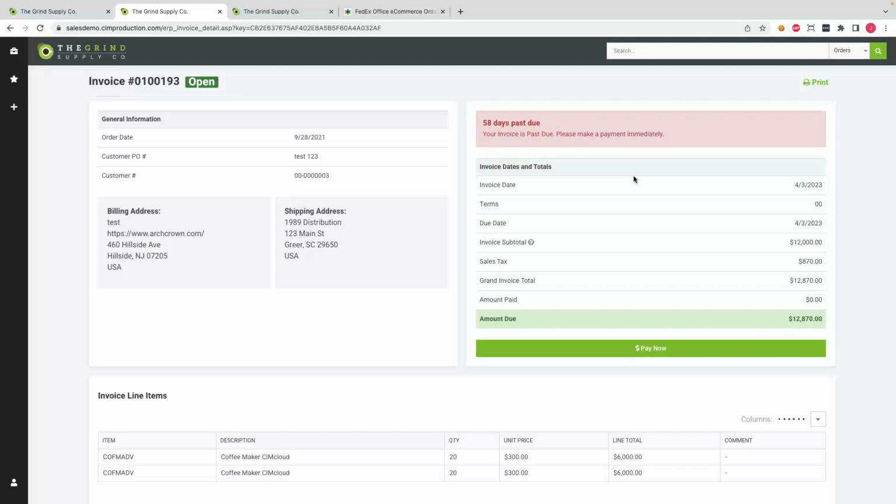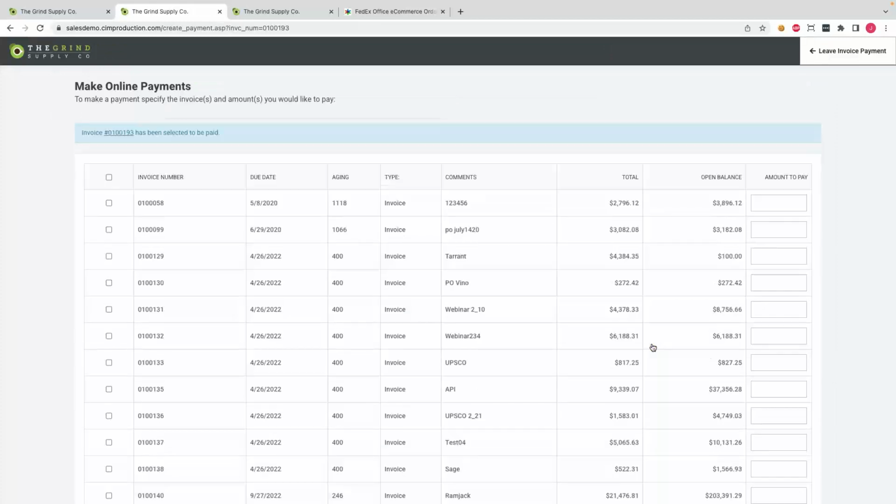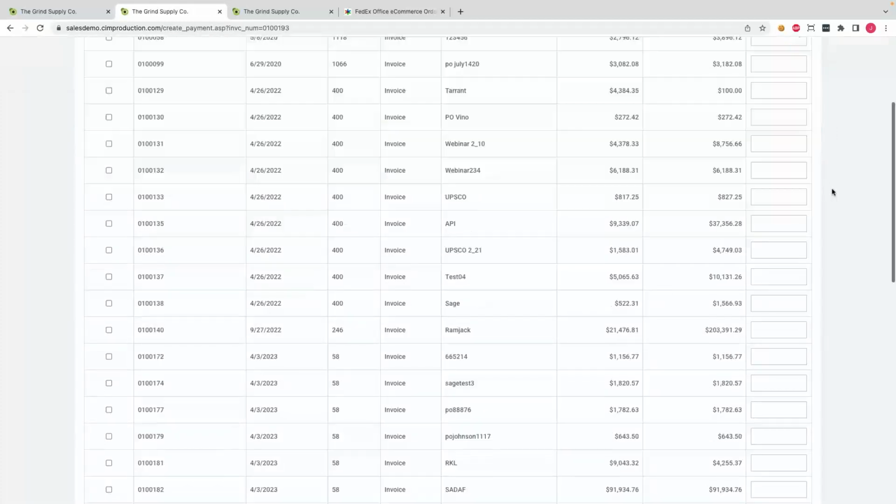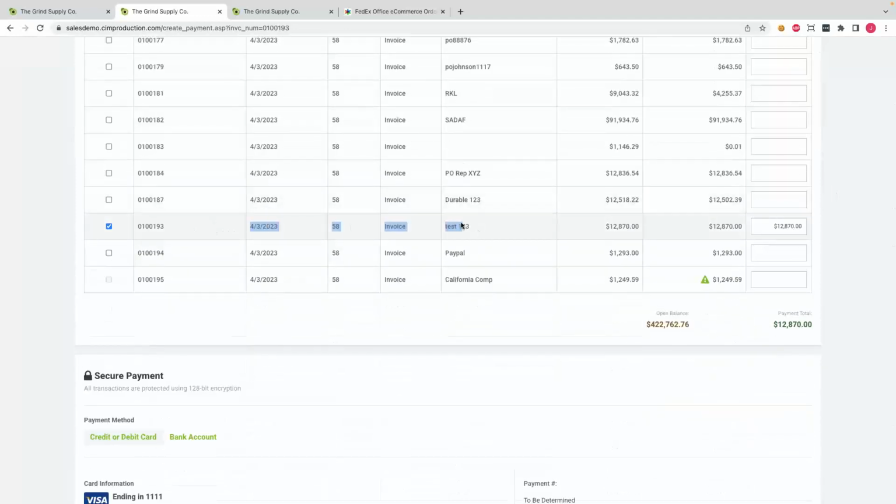But what's really cool here is when I go to the payment page, it is actually going to display the entire open balance for this account, not just the invoice that I came to pay. This does two things. One, it's going to increase that awareness. So, hey, Mr. or Mrs. Customer, we would love to collect the $12,870 that you came in on, but in reality, you owe us far more than that.